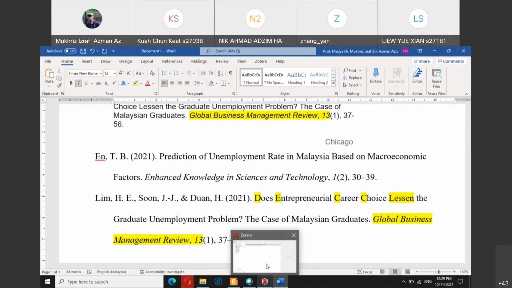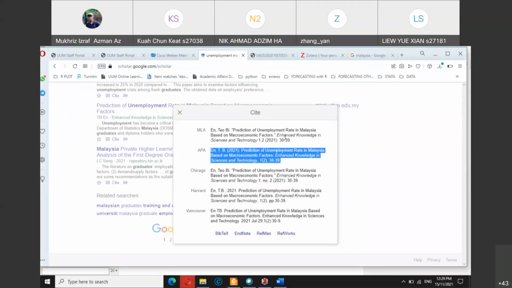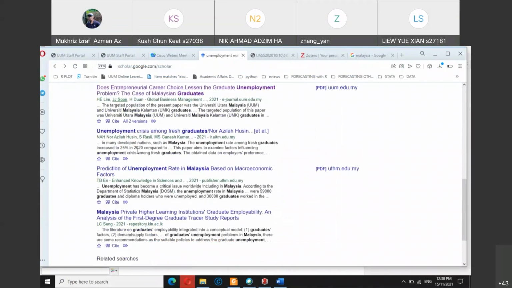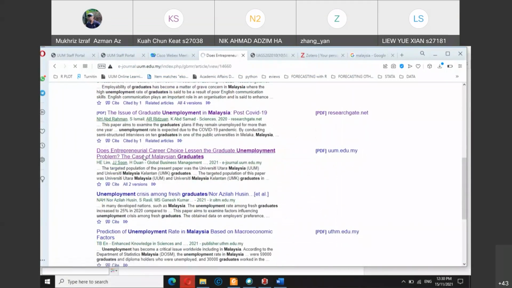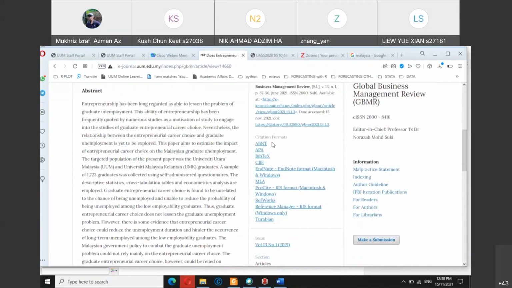So this should be done automatically within Zotero, provided that the information you extract from Google Scholar is correct. If you find that the format is not nice, or is incorrect, you need to go to the journal directly. For example, the article just now by Prof. Lim. You go back to the article, this is the main page, and you need to find where it shows citation format. Here you can see APA, BibTeX, EndNote, and so on. The one that we referred to just now is EndNote.